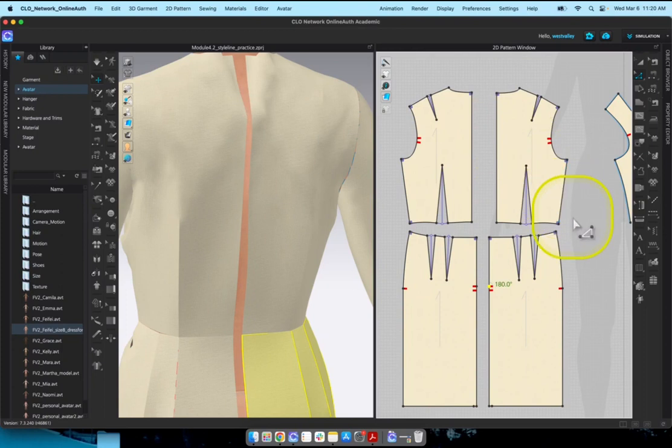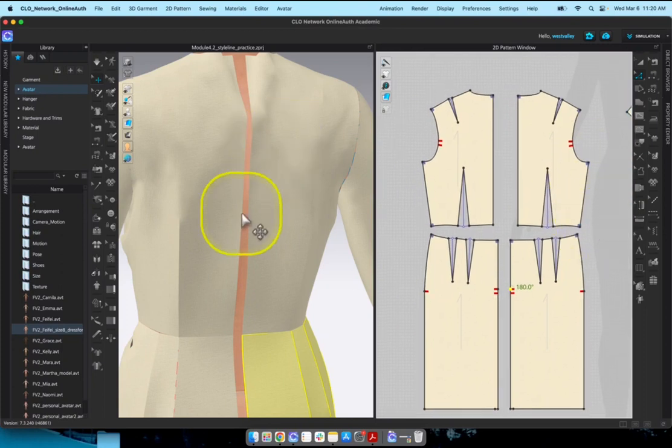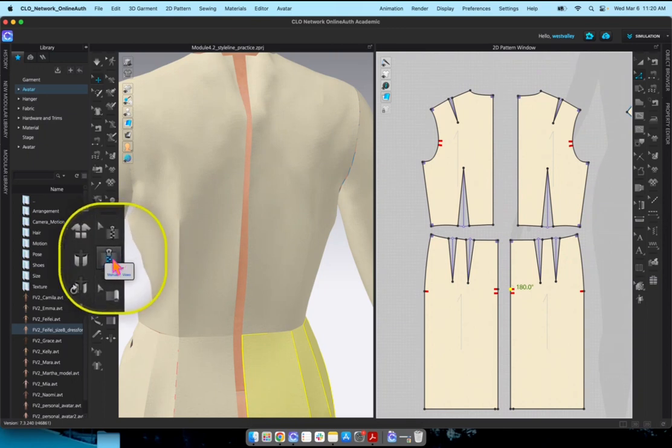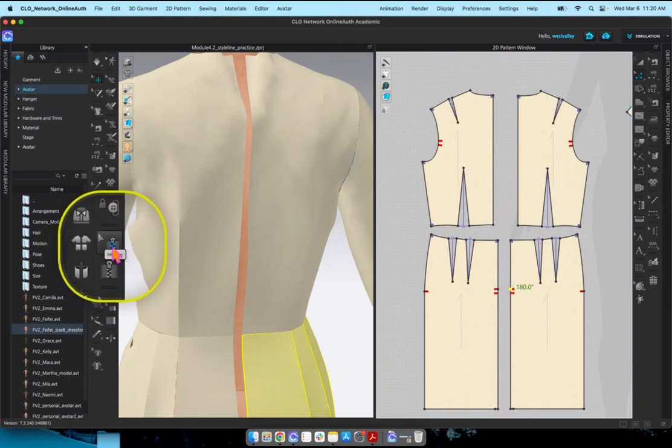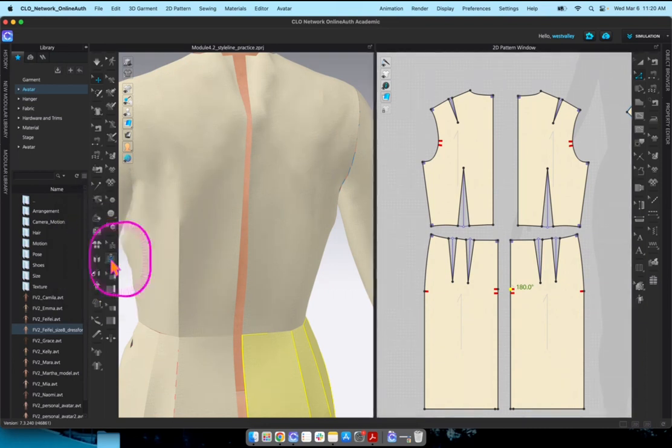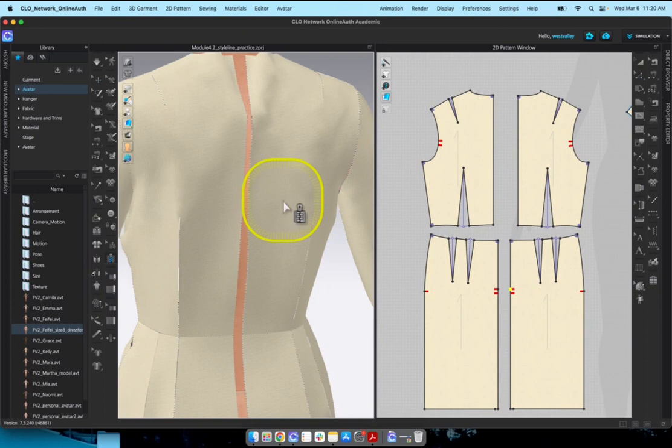Okay. So now that we've prepared our pieces, the function for making a zipper is this one right over here. It is the zipper function. Above that, you can see is the edit zipper function. So we are going to add a zipper using the plain zipper function.